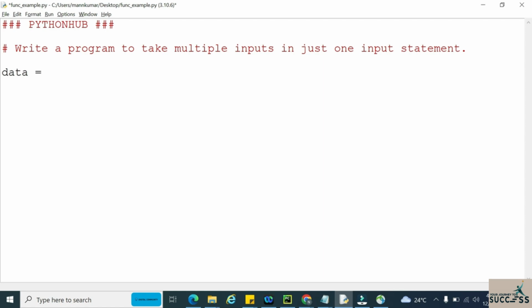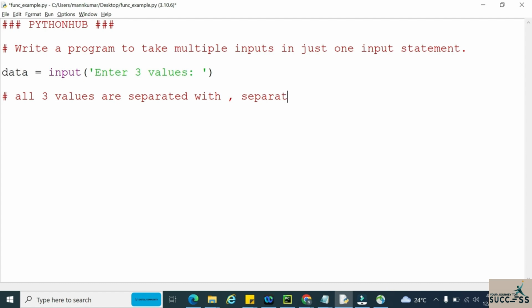I'm taking the data from the user. As always, I'm taking the input by using this input function. Enter three values. Think that my data is separated, I mean all these three values are separated with a comma separator.